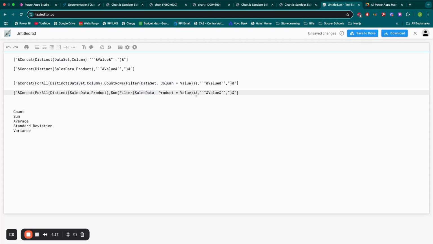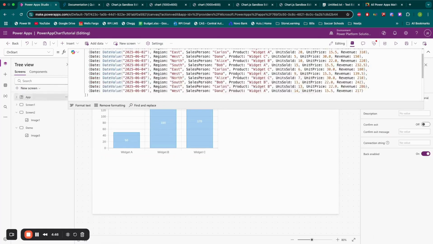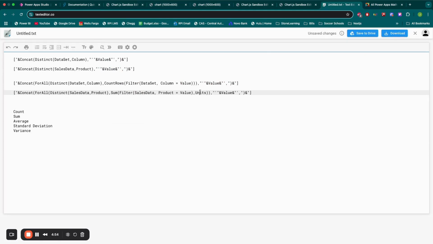It's always a good idea to double-check the column name, so I'll go back to my data just to confirm. Yes, units sold is the correct field. With that confirmed, I'll copy the updated expression and paste it into the data section of the chart. Once that's done, we should see the chart update to reflect the sum of units sold per product. I'll take a moment to review the output, and everything looks correct. The values match what I see in the data set.